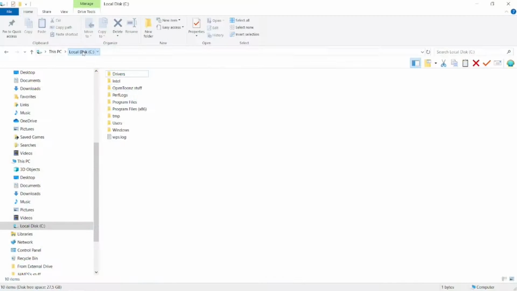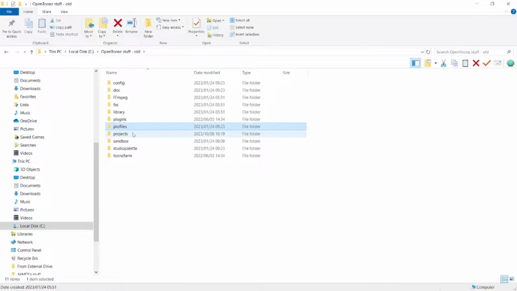Because I've got OpenToonz installed already, if you have too, it's best to go into your OpenToonz stuff folder and call it something else, because that's where OpenToonz will install itself. It'll create a new OpenToonz stuff folder, so just give the old one another name. In this case, I'll call it OpenToonz stuff-old. If you click on it, you'll see all the projects in the projects folder.